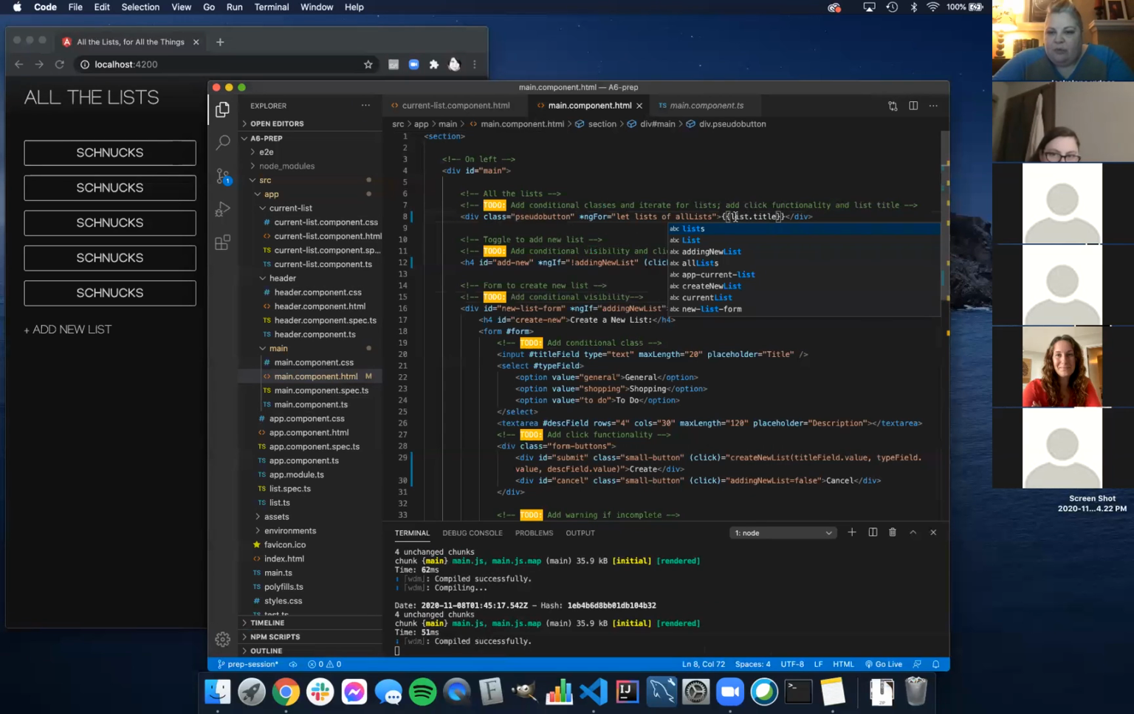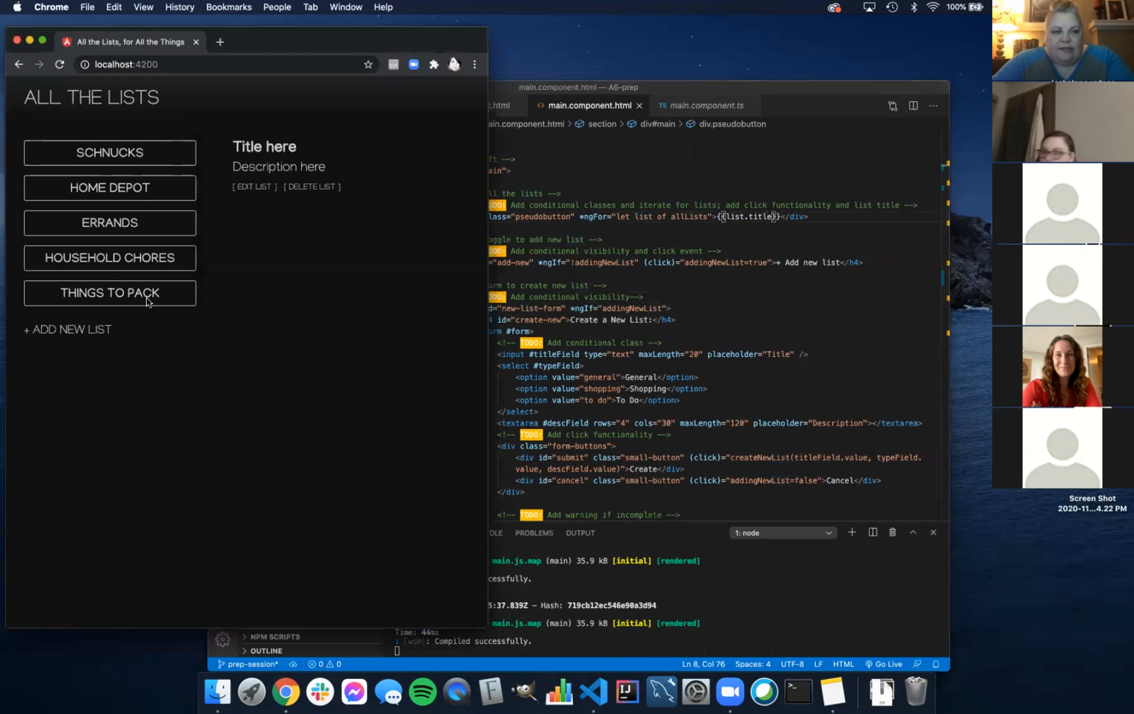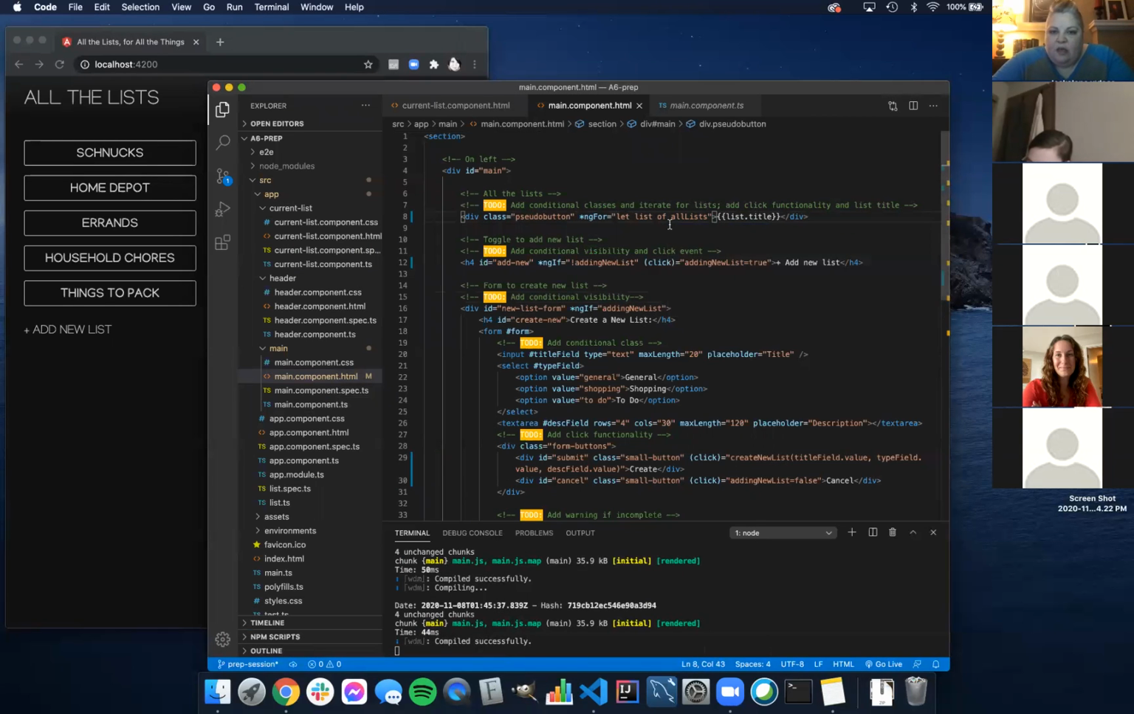So I have to actually refer to this local, list singular, this local variable that I just created, and it exists right here for anything that's inside this div. That's the only place it exists. So list.title, and now you come over here and you can see I've got all of my actual, specific lists, index 0, 1, 2, 3, and 4 that I had created ahead of time.